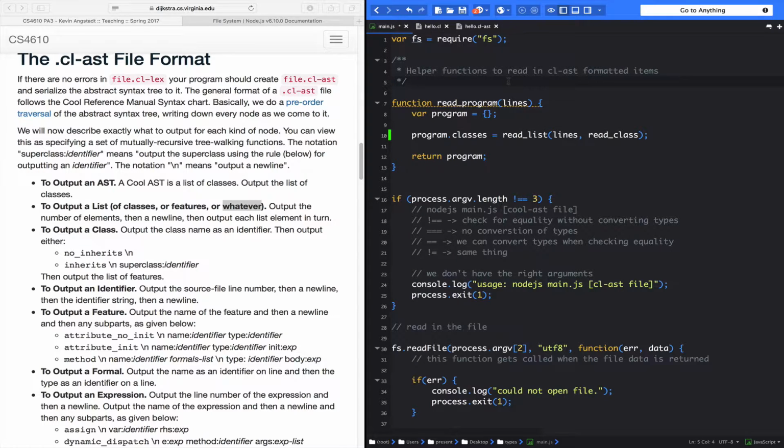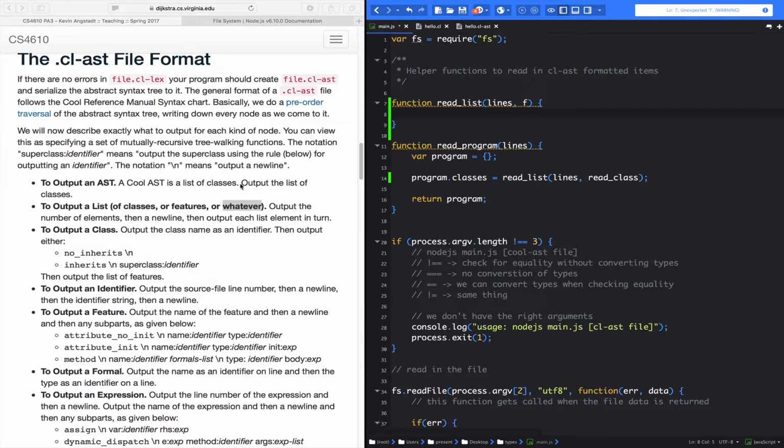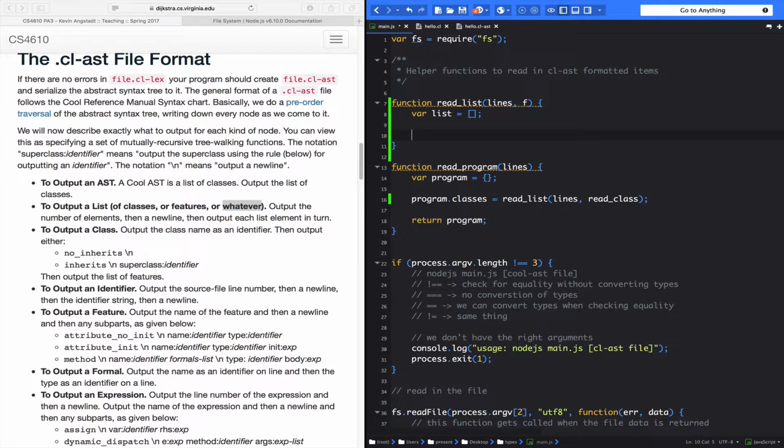So let's make this read list function. So function read list, and we'll take in lines and the function that we'll want to call. So a list is outputting the number of elements, and then a new line, and then output each list element in turn. So let's make this into an array. Arrays have bracket notation in JavaScript, so var list equals, so we've got an empty list now, we'll return that at the end.